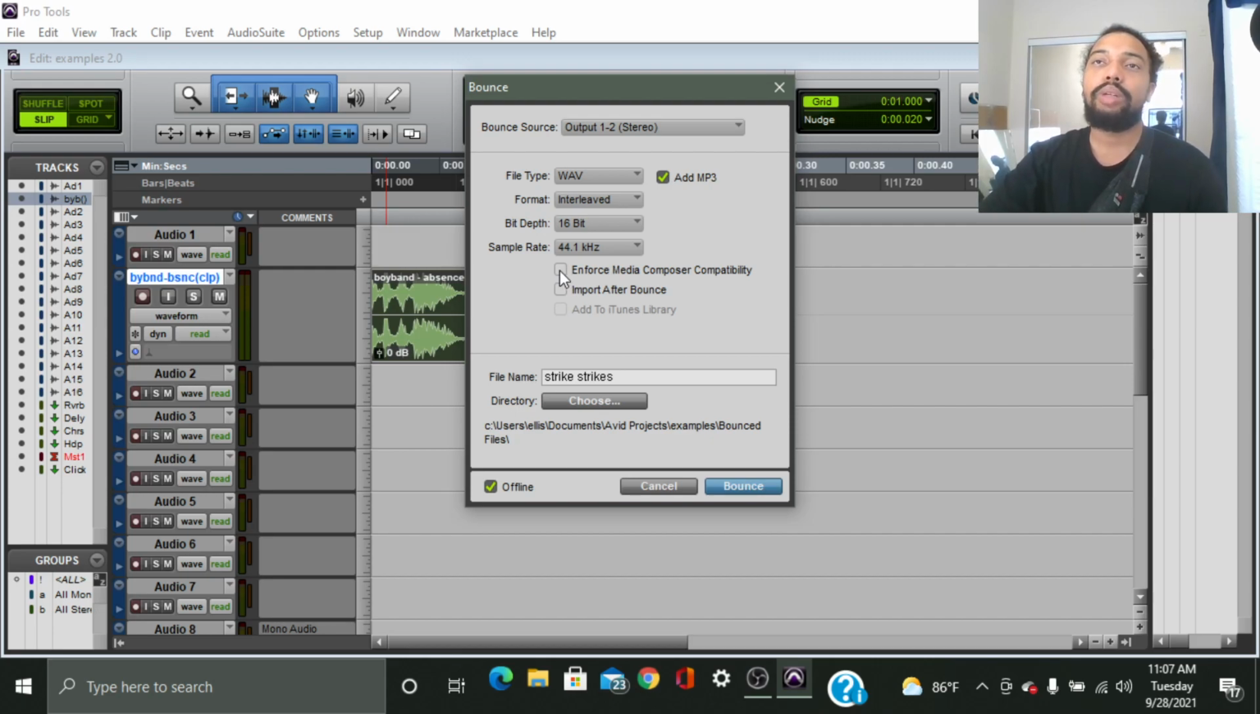And then you have enforce Media Composer compatibility. So that's if you're definitely working on a score, or if you're working on editing any clips themselves through Media Composer, which is Avid's video editing software, then you'll definitely want to click that, because you want to make sure that you can work between the two. Maybe you took a break so you could work on the music that's going to your short film or their short film. Then you want to make sure that this can still be brought back into that other session seamlessly.